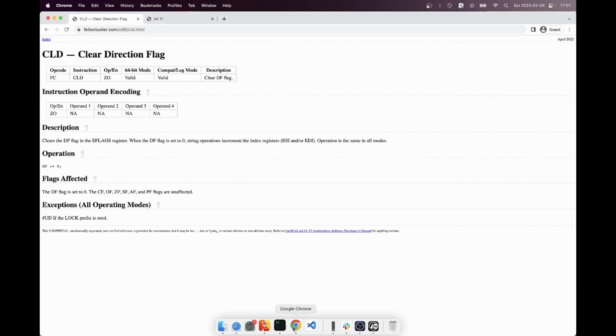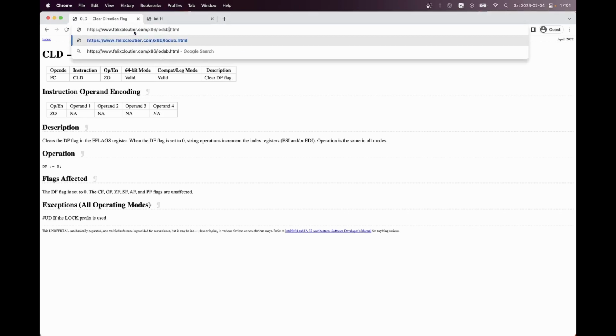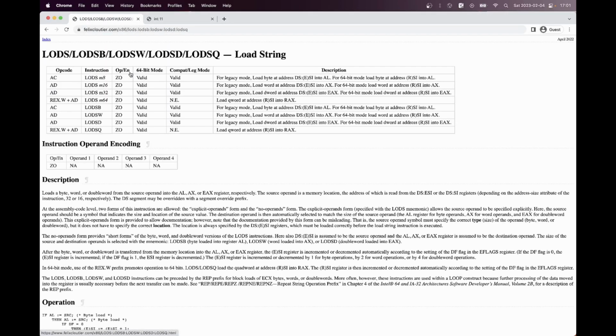So once again, LODSB. So that's this thing here. It says for legacy mode, load bytes, and so on. For 64-bit mode, then it does that. Well, we're obviously not running in 64-bit mode, so this is what we're getting. So it loads the bytes at address DS:SI into AL.